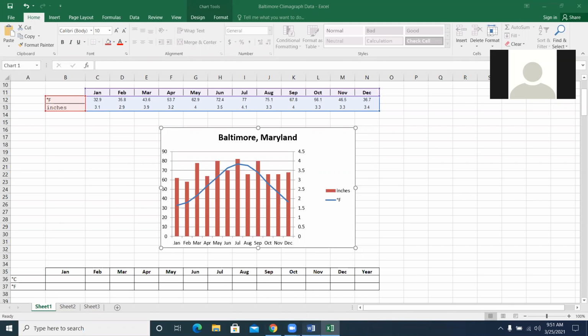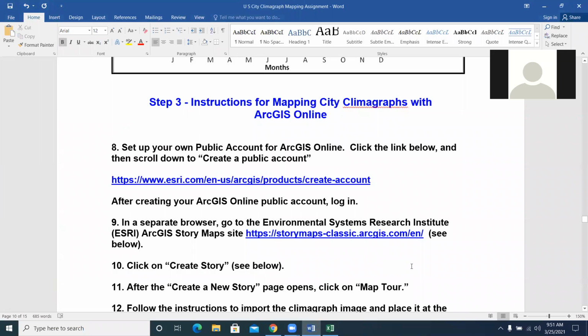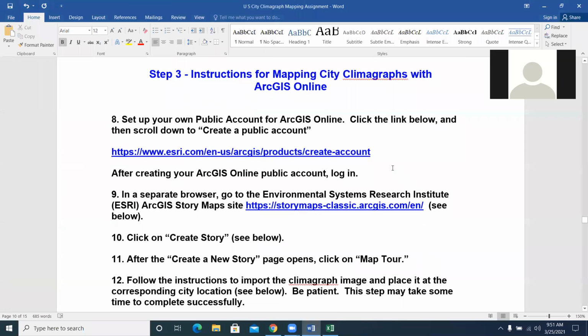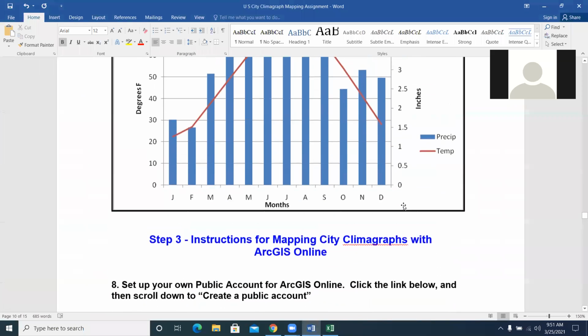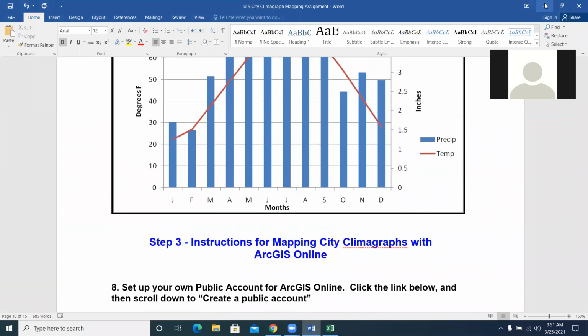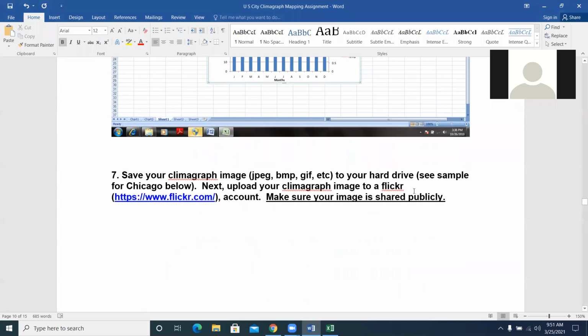Okay, now the next step requires you to create a public account for ArcGIS online. Some of you have already done that. So I'm going to go to my account. Whoa, wait a minute. Actually, let me go back.